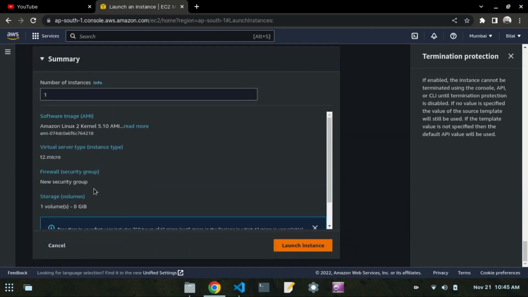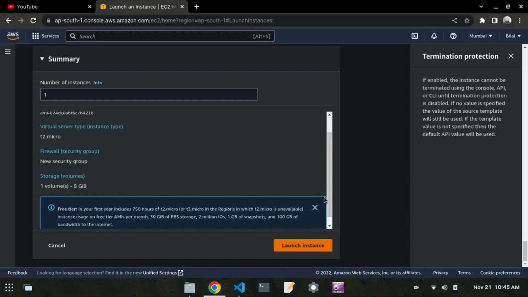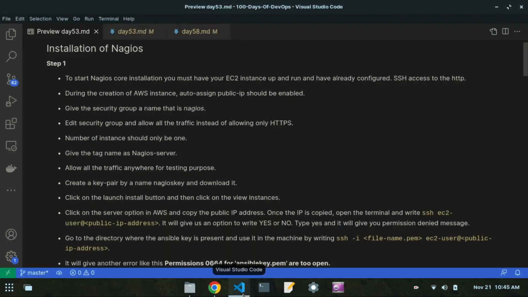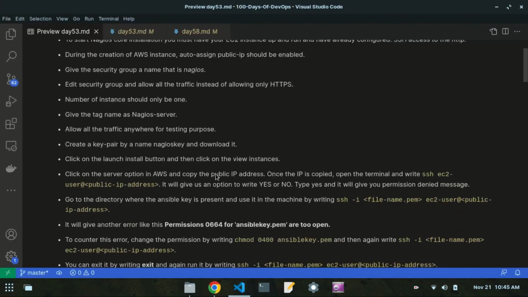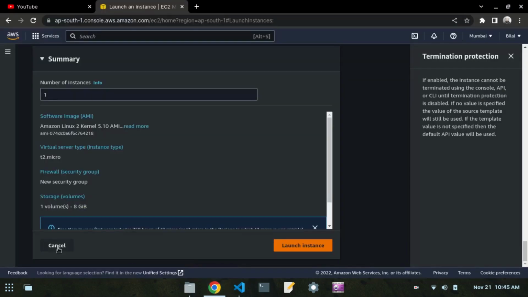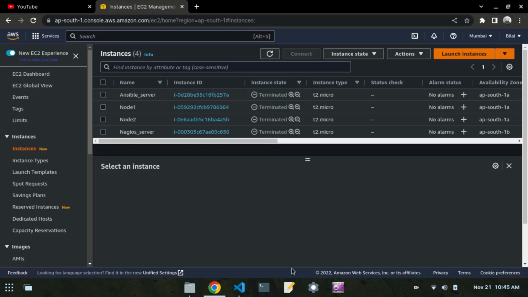All right. And this is the summary of this instance that will be shown to you, and then you can launch an instance or cancel it. All right. And I have mentioned all these steps here. If you want to check them out, you can also check my previous videos. And after that, what I need to do is click on cancel, because I don't want to launch it. All right.